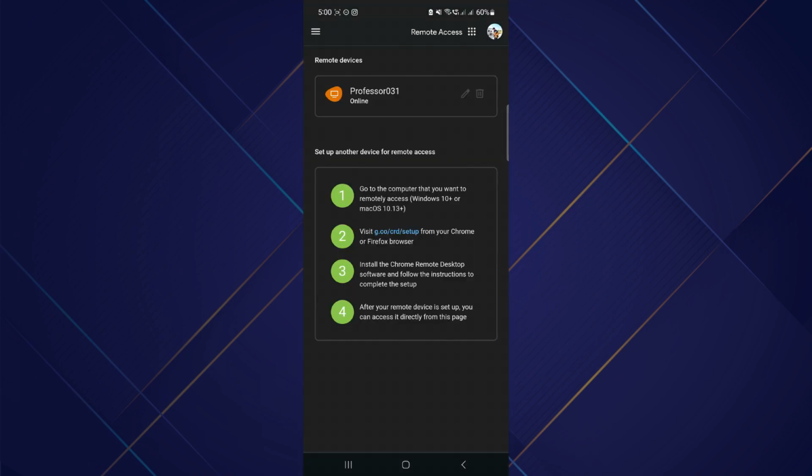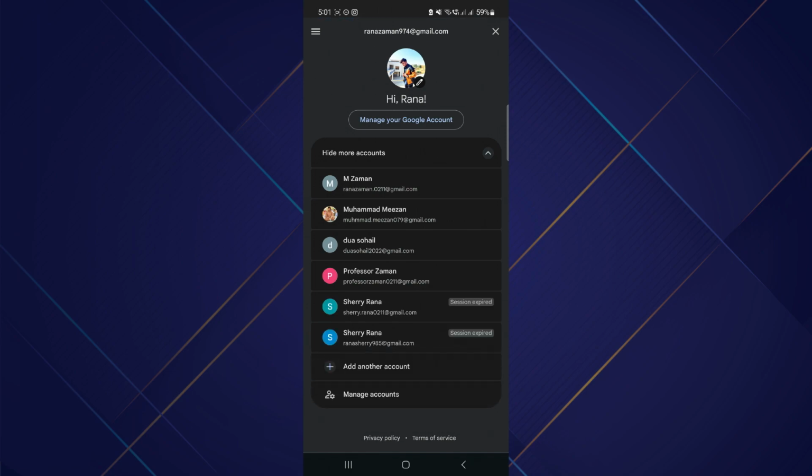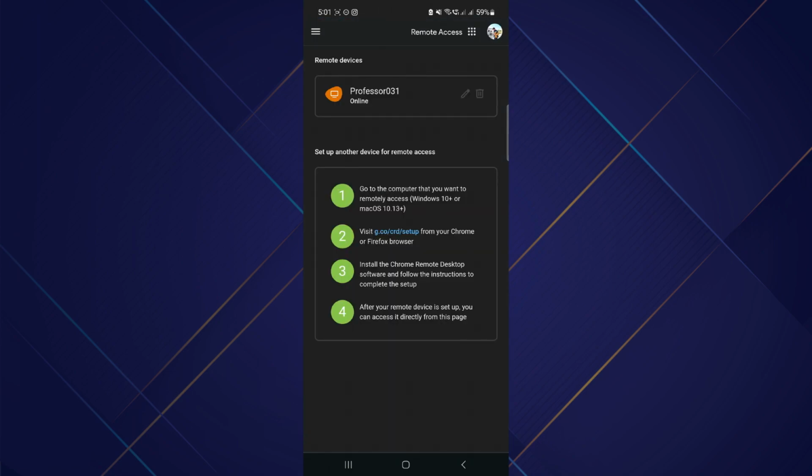Now, I'm already using the same Google account on this phone, so it should go and appear. But if it is not, then you can click on your profile icon in the top and you can go and add it. And as you can see, there is my device. So let me go and click on it.